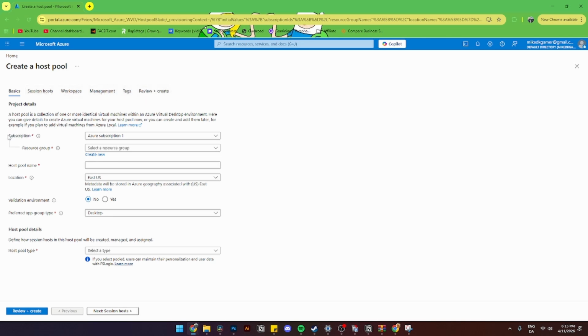Once from here, you'll need to choose a subscription, where you'll need to choose the specific subscription that you want to add it into, and of course the resource group. From here, you'll need to name the host pool and add a location for this host pool. You'll also need to add a validation environment, preferred app group type, and of course, lastly, host pool details, where you'll need to add the type of this host pool, where you can choose either pooled or personal.